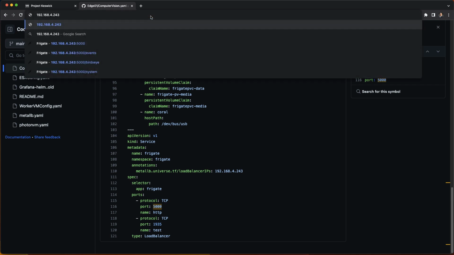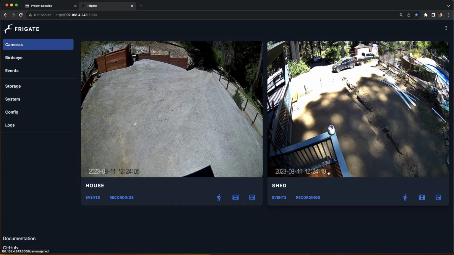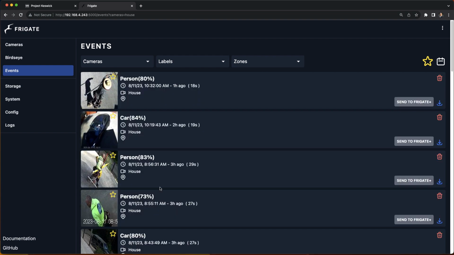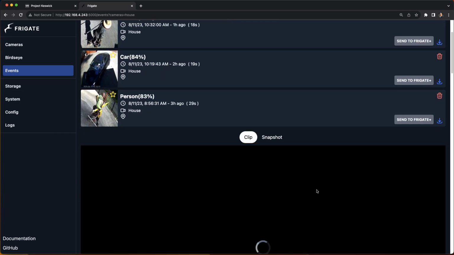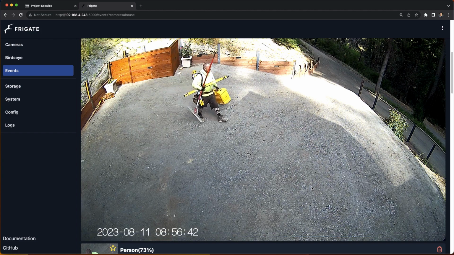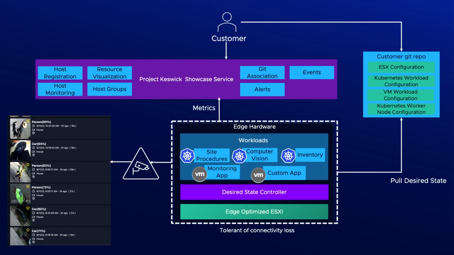So we'll go to that, and we can see that our application has been stood up and is already starting to collect some events. We can see it's already isolated a clip where somebody was in a dangerous area, and we can now use this application to push only the relevant data back to our data center or our cloud, ensuring health and safety is met. This has been a brief demonstration of Project Keswick setting up an edge location to monitor a dangerous area through computer vision.